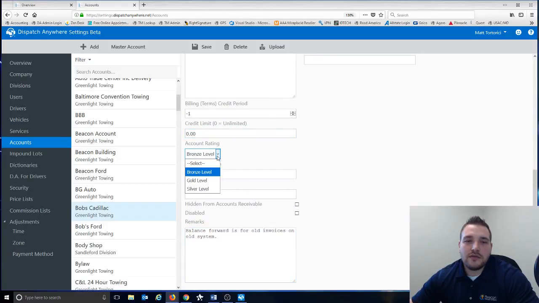Different ratings for your accounts. Last time you billed them, when you created the account, just to keep track of it. This checkbox will hide balances from accounts receivable if we need to. So this is a write-off account. I've seen people do it with different write-off impound accounts. Maybe we don't want to see that number as part of our sales number or on our sales reports. We can mark it as a hide from AR type of an account.